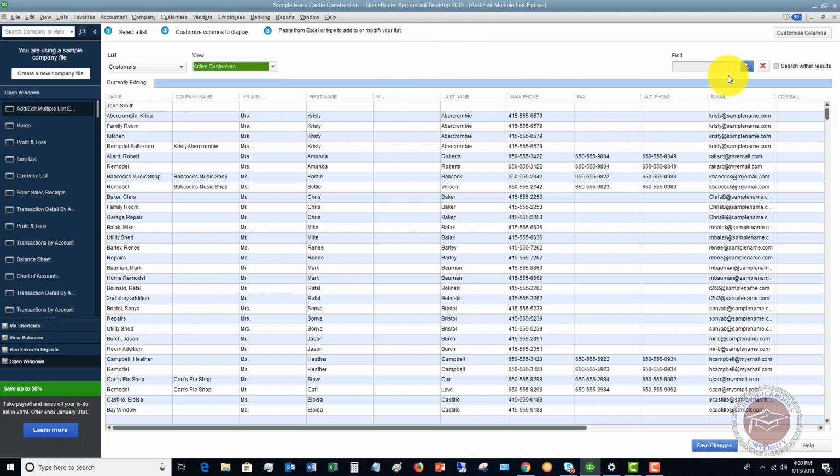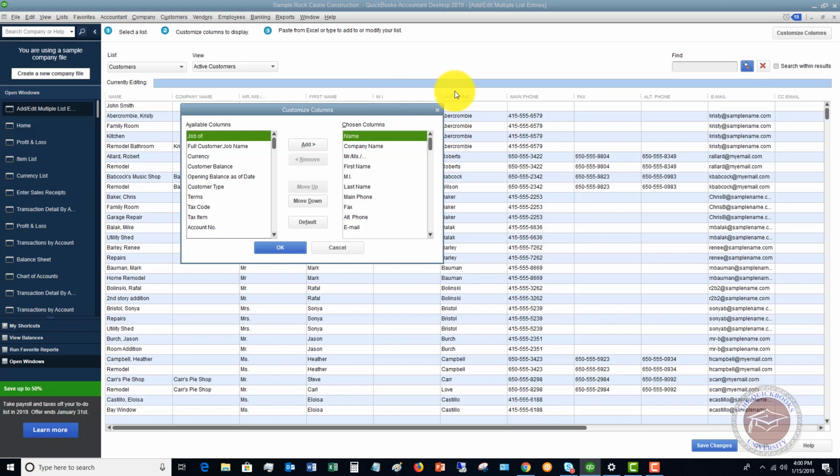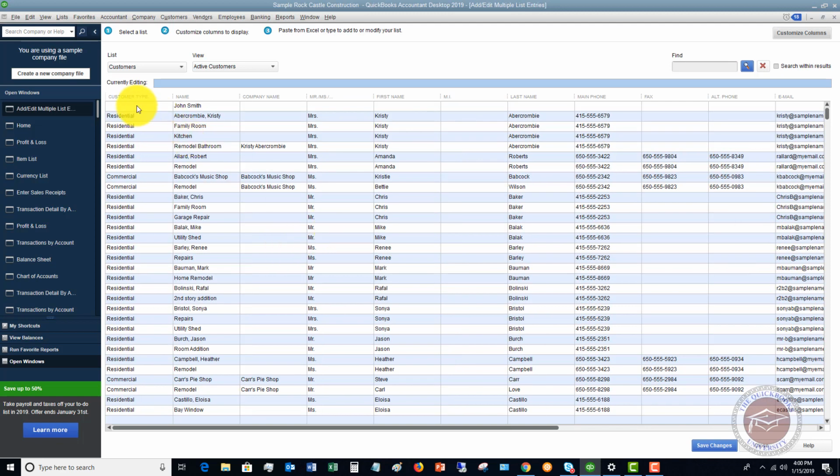And then up here in the upper right hand corner, we've got customize columns. So you can choose which columns are going to show on the screen and which ones are not going to show on the screen. For example, in customer, let's say customer type, we want to add that over here. And we want to, let's say, move it up. We'll put that first. So if we hit OK, we see now we've got customer type.